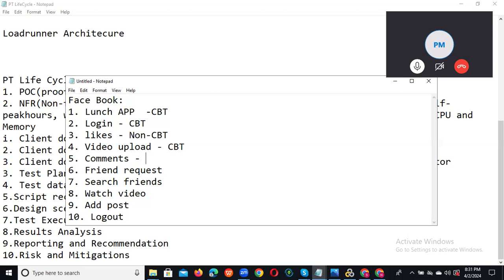No, right? Because everyone does not comment at a time, and a comment does not take much time. We just give some lines and post. Mostly users do not comment every time after logging in. Comments happen only in rare cases. If you are interested in a particular post, then you comment. So that is why this is also a non-CBT.